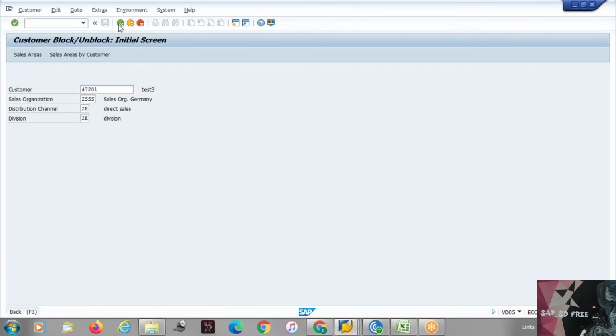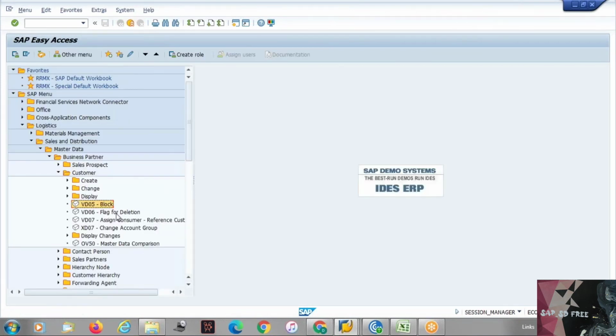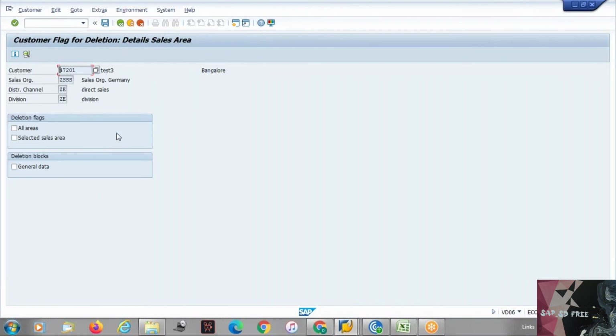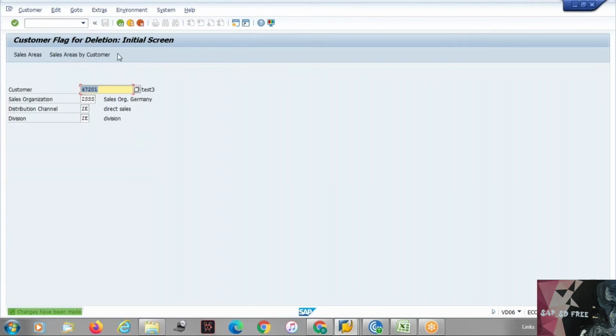In the same way, there is another transaction code called VD06 if you want to flag the customer for deletion. Again, you choose all the sales areas or only the selected sales area. If you save it, maybe this customer no longer exists, this customer does not do any business with you any longer, then you come in here and flag for deletion.